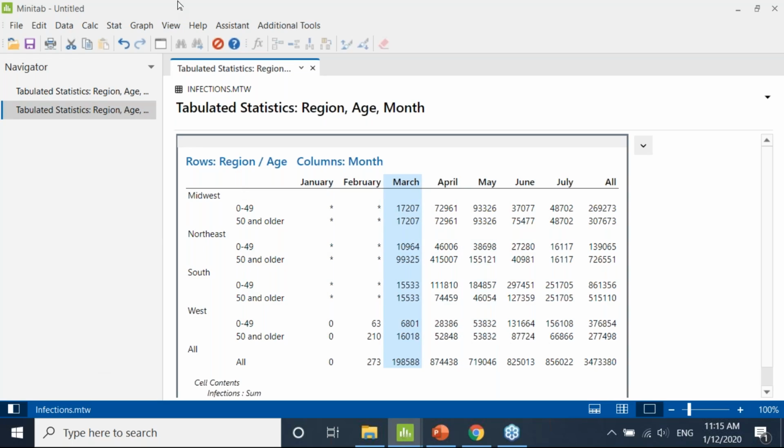This table shows the relationship between the month versus the locations and the age group. The star means there are no values in these categories. Now we look at the first value, 17207. This is the total number of infections in the younger population of the Midwest in March. So the total number is 17207. Here we provide the summary, so these are the total numbers.